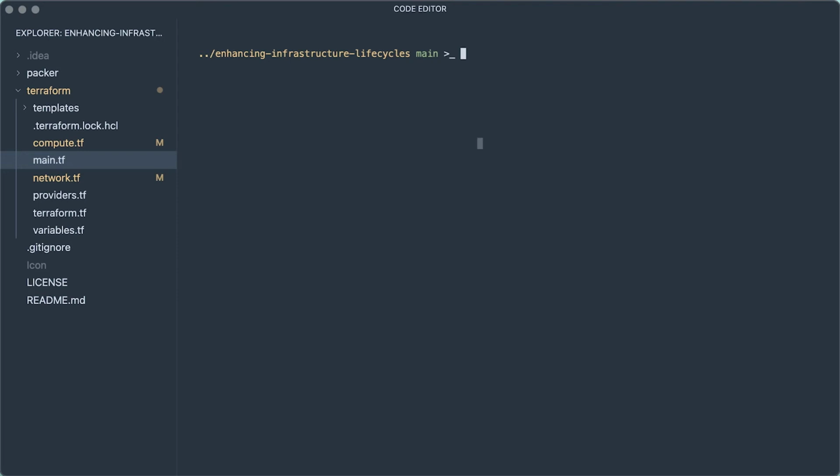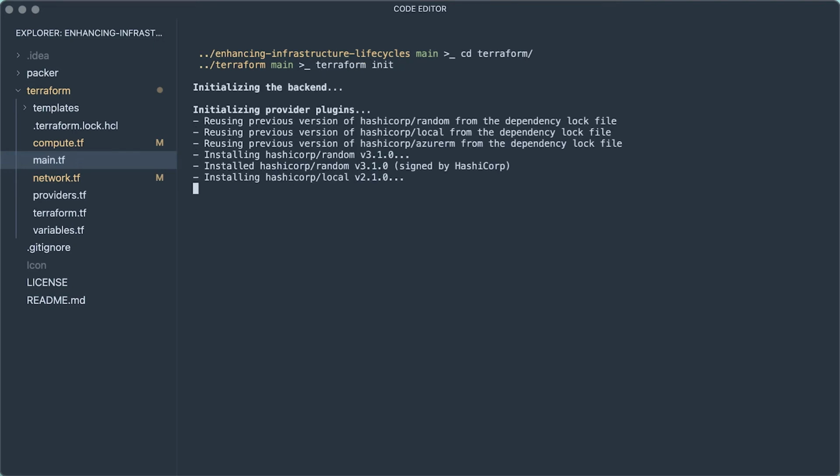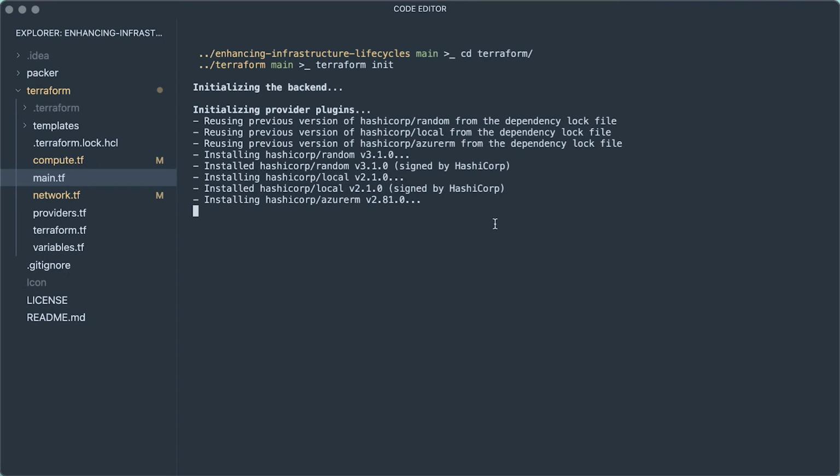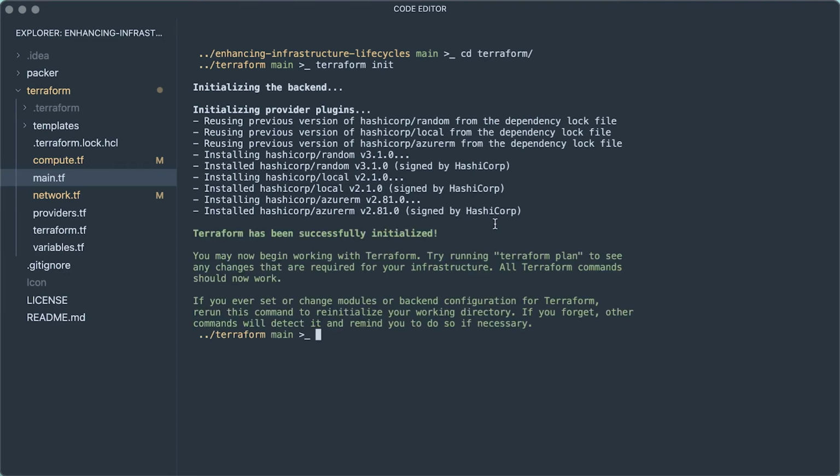And first of all, I'll change into the Terraform directory, because that's where we want to carry out our first actions. And I will run Terraform init. And what this does is it will download all the providers that I've defined. So you'll note we're downloading the Azure provider, the local provider, and the random provider.